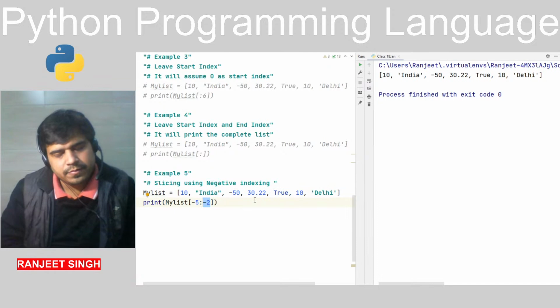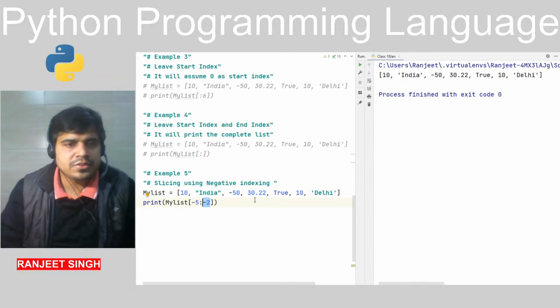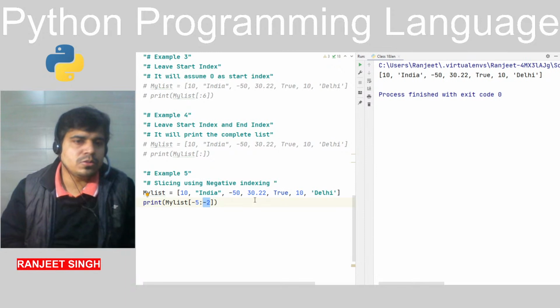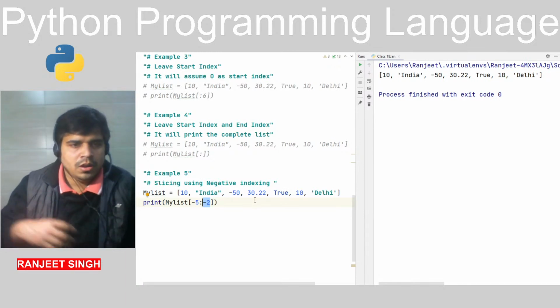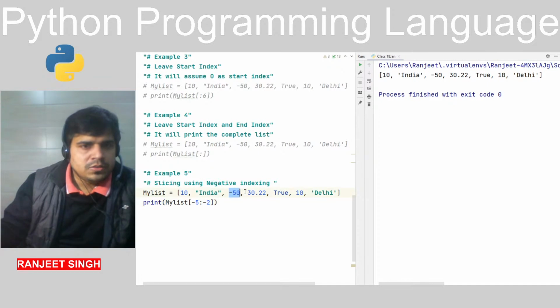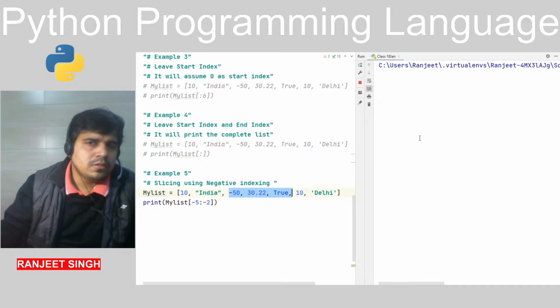In Python, the end index value is not considered in the output, so it will print the output up to these 3. So these 3 will be your output. Run. -50, 30 point, and True. So these 3 are your output. -2 is excluded, not considered.